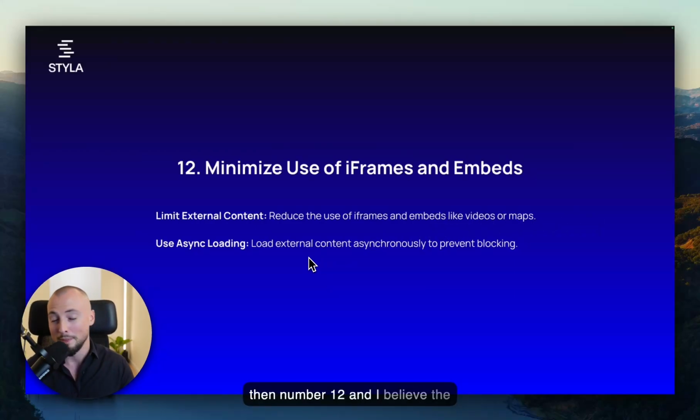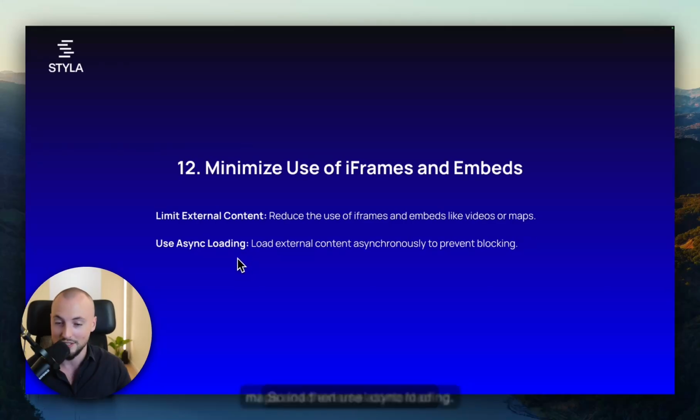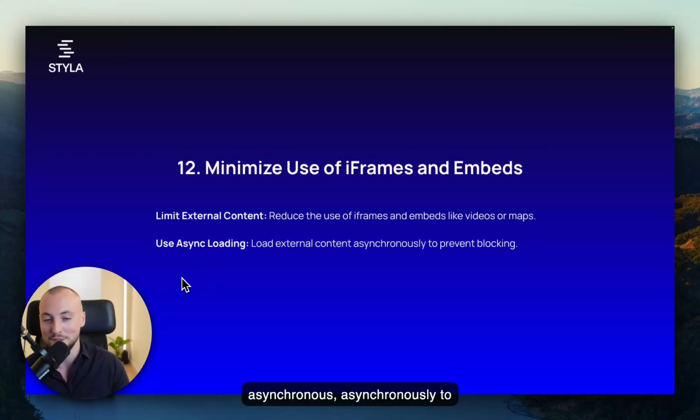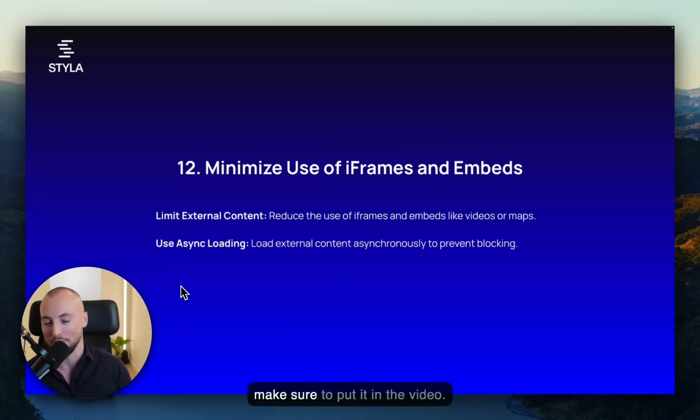And then number 12, and I believe the last one, would be to minimize use of iframes and embeds. So limit external content, reduce the use of iframes and embeds like videos or maps, and then use async loading. So load external content asynchronously to prevent blocking. Once again, the second one I didn't even know about, but had to research it to make sure to put it in the video.